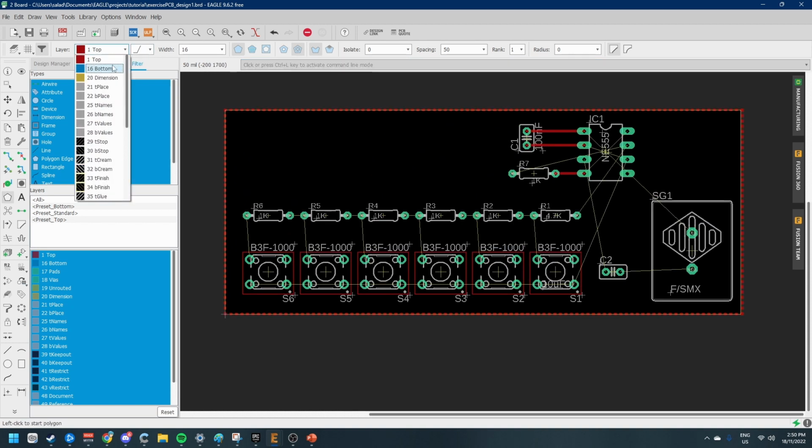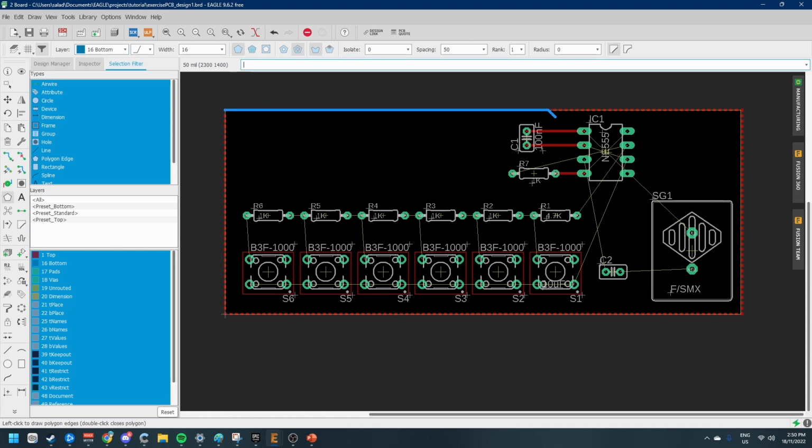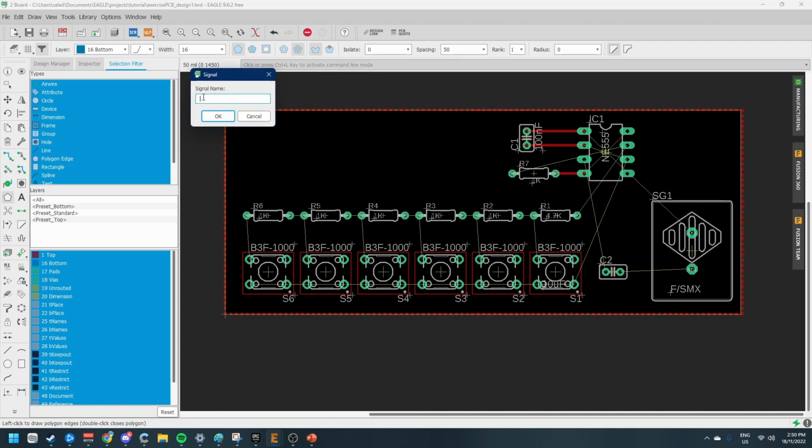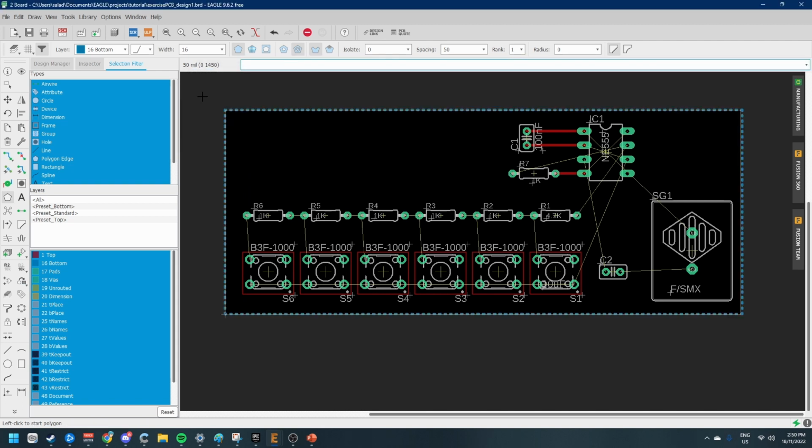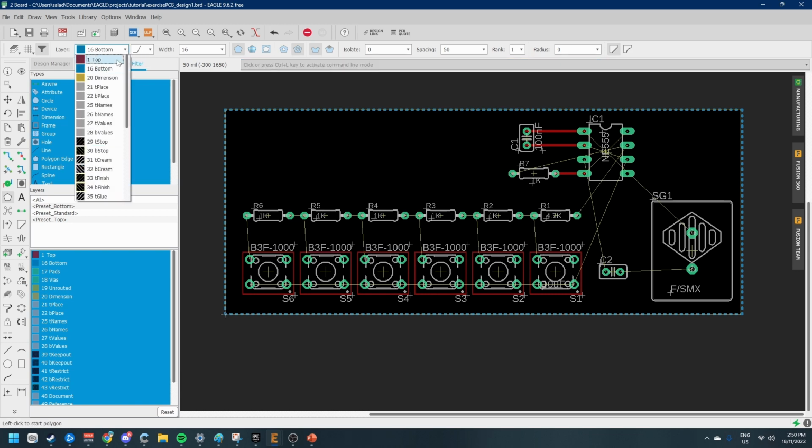And then we go to the bottom part also. We want to draw another polygon on the bottom. So we press this. You can see the blue lines mean it's on the bottom part of the board. So right now we draw a second ground polygon. Alright, okay. And then we go to the top.